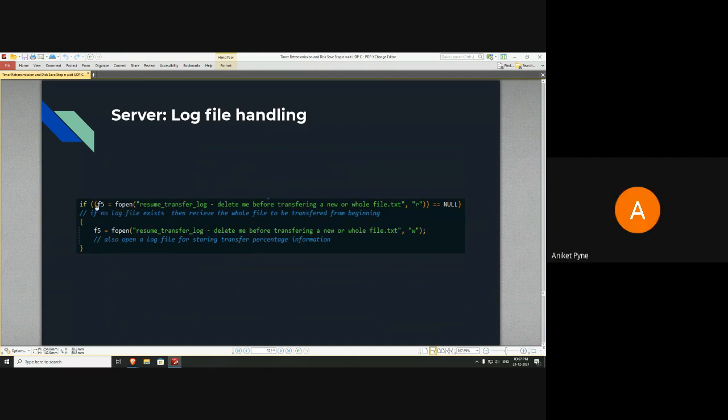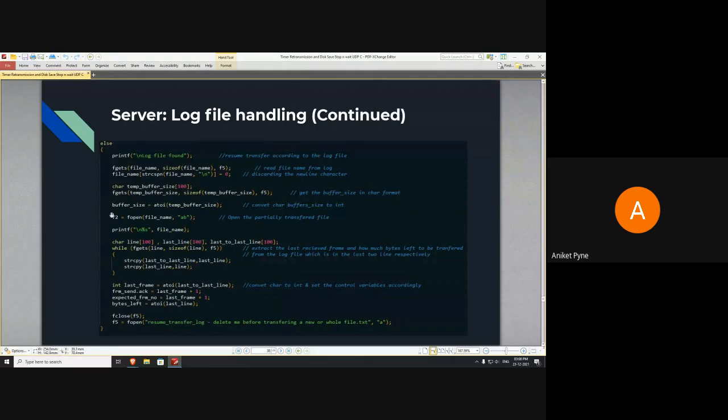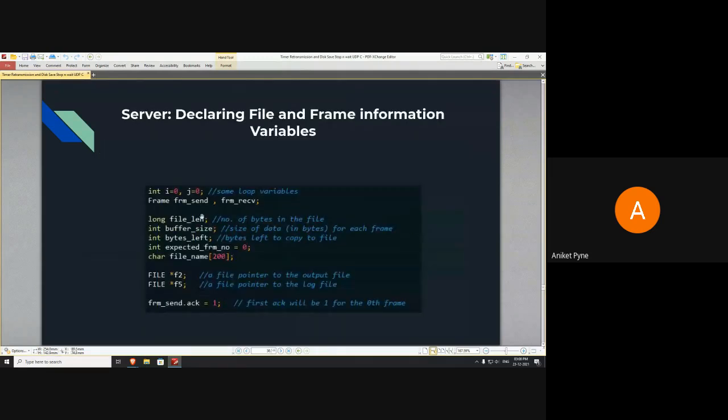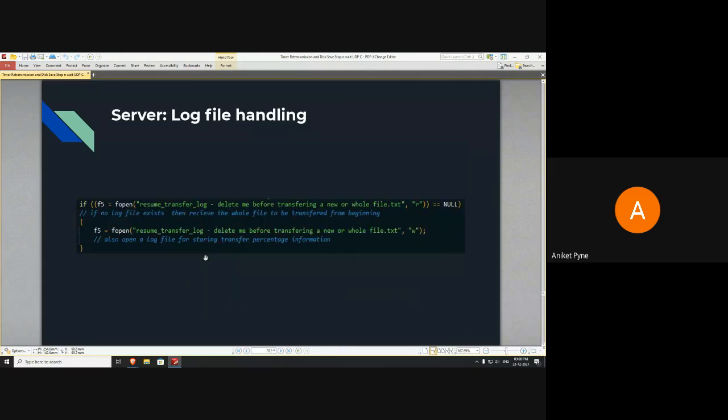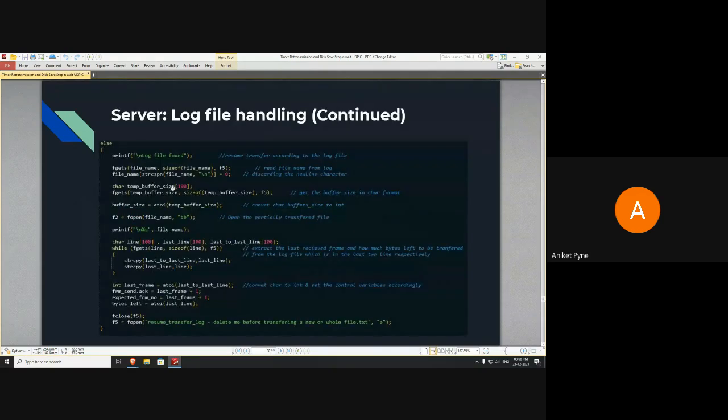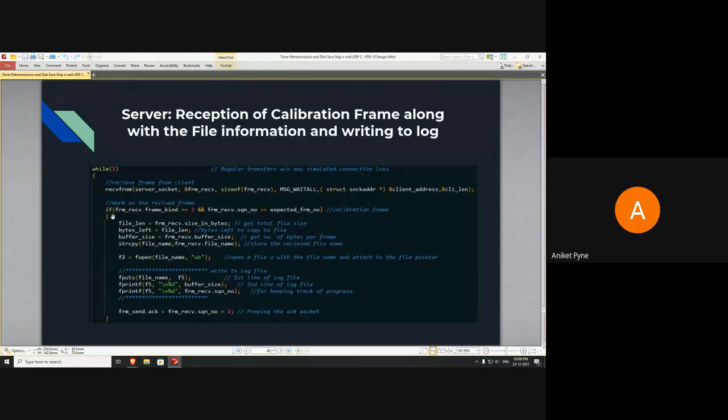Okay. So let's consider it again. Suppose this if condition is true. I'm considering it first when it is the first time. So a new file will be opened, and this entire section will not be executed. Because before that this was there, my expected frame number will be 0. Okay, so this part will not be executed. So it will come here, and this part will be executed.